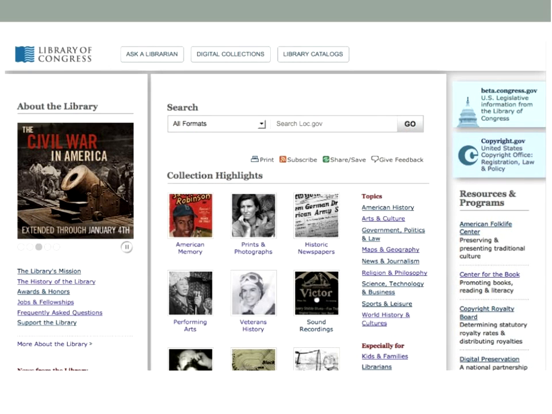This is the Library of Congress homepage, and that's just LOC.GOV. You can see on the Library of Congress homepage that there's a number of different resources here that are available to you. At the top, you have Ask a Librarian, digital collections, and the library catalogs.